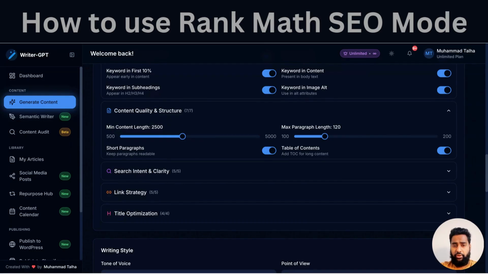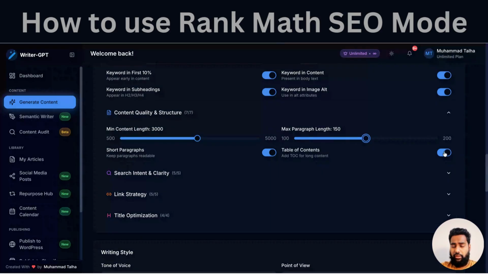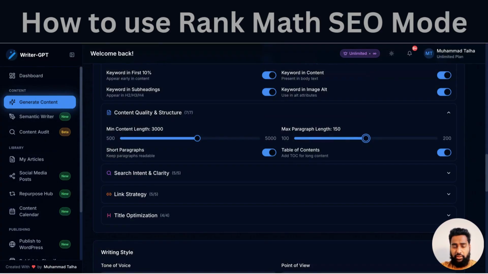And the next section is content quality and structure. Here we will control content quality and minimum content length. We have already chosen length from above, but you can control it from here as well. You can instruct it to generate a 3000-word article, and the maximum paragraph length should be 160, 140, 180 characters. So we will keep it 150. And short paragraphs, and whether it should have a table of contents or not. All our articles have a table of contents by default, so we can enable or disable this option, it doesn't matter for the time.